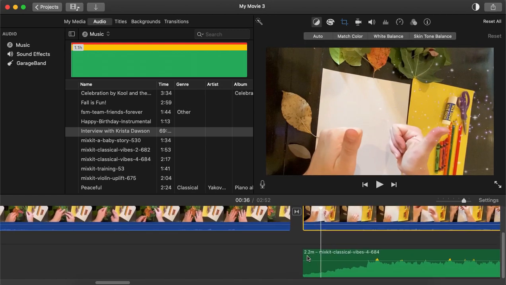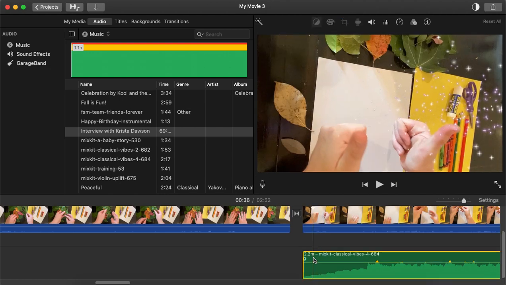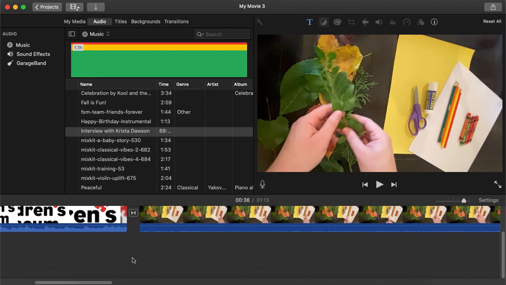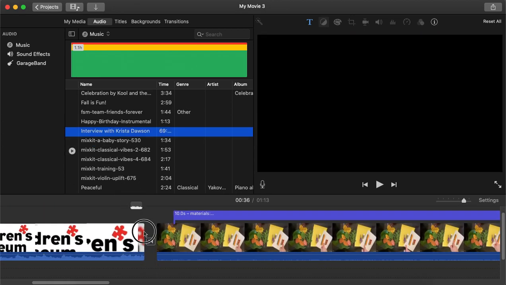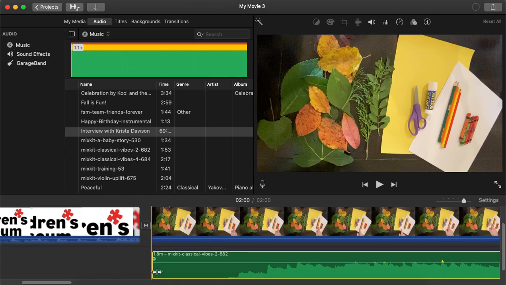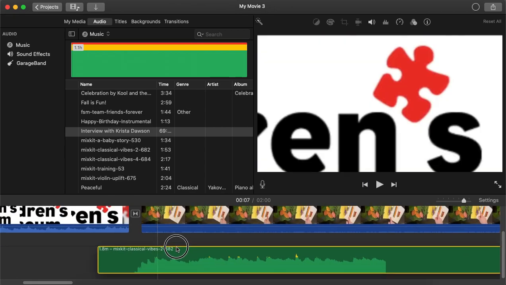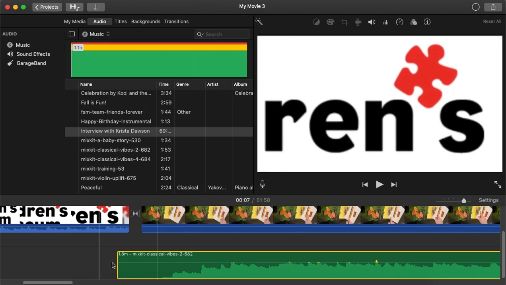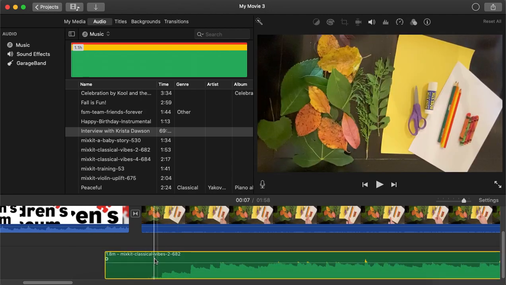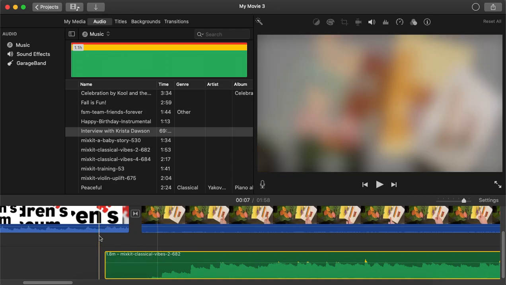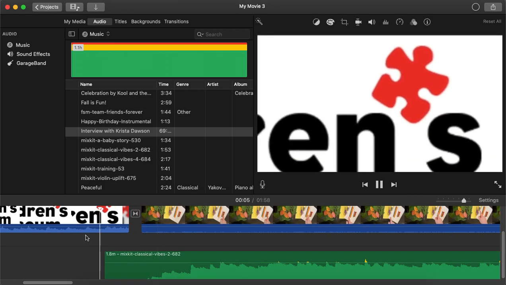So let's see. You want it to be highlighted in yellow if you want to delete it. And then you can come back here, drag and drop to the beginning. This is a different song. Let's see how that sounds. All I did was drag it until I saw where the music starts, so that way it transitions better.